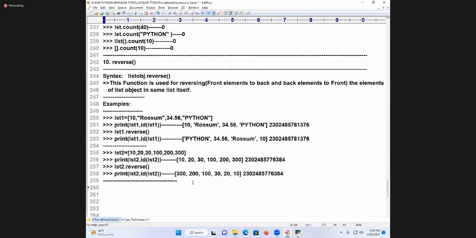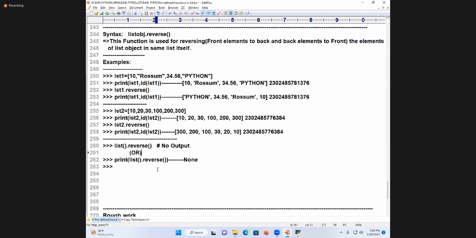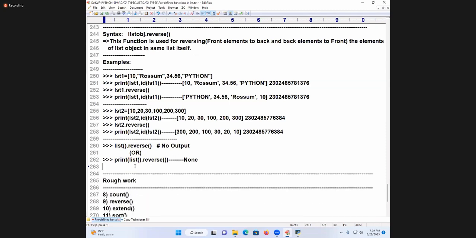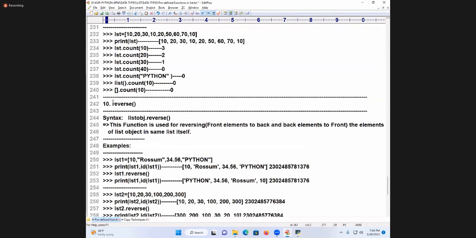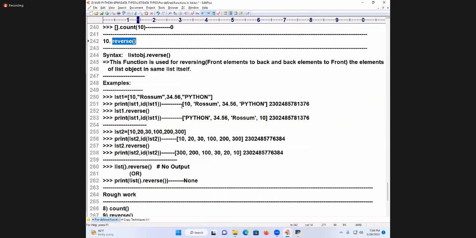This type of place also. Here I will write it. Here what is the answer? No output. When I say print of it, none will come. Are you following me? In all the places I am writing all of them like this. Clear? Now, this is about which function? Reverse function. Did you understand, students?